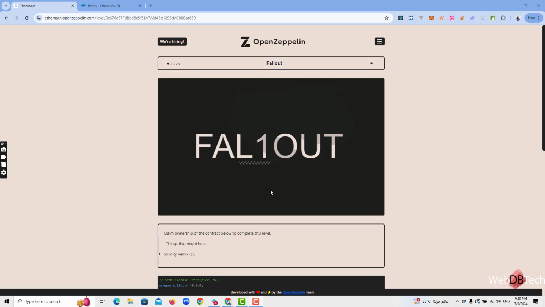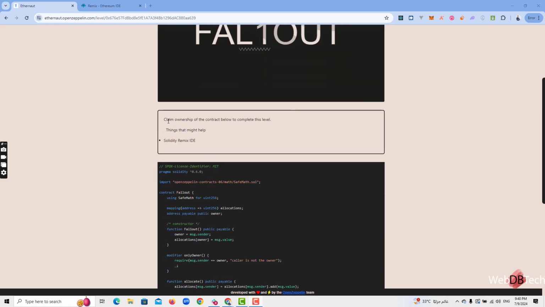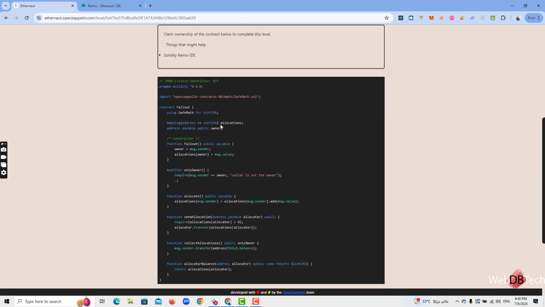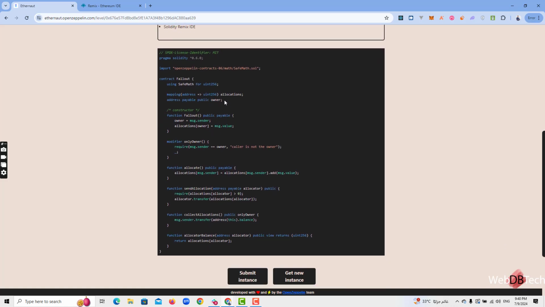Hello everyone, in this tutorial we will solve level 2 of Ethernaut, which is called Fallout. The objective of this level is to claim the ownership of the contract. We can see in the contract that there is a state variable called owner that holds the address of the contract owner. This state variable is being updated inside this function.